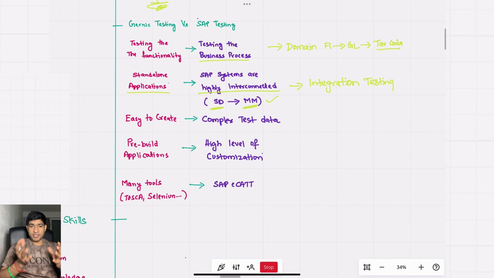The next aspect is test data preparation. In generic testing, test data is often predefined or easy to create. In SAP, however, test data is more complex because it's tied to master data and configurations. For example, to test a purchase order in SAP, you need data like vendor master, material master, and pricing conditions, which are often created in a test environment specifically for a given scenario.